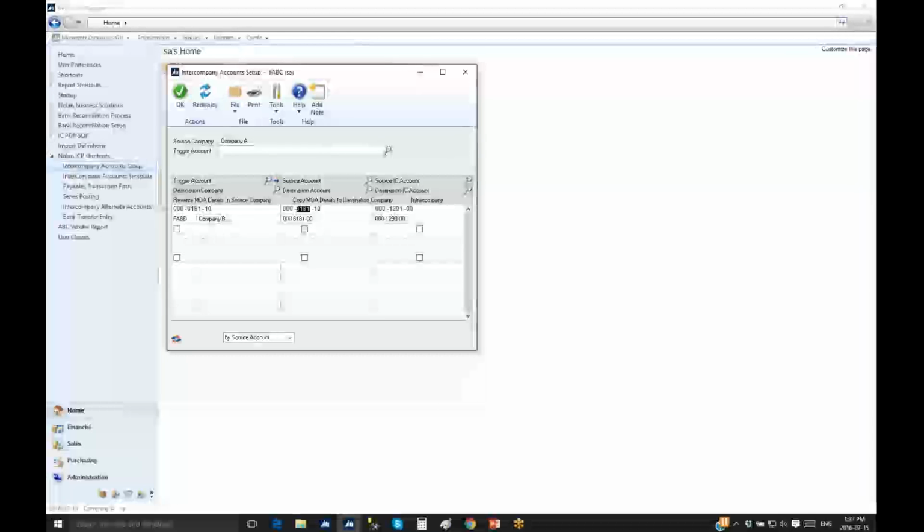As we can see, our source account will be reversed and redistributed to our due-to-from account for Company B, and the related expense will be posted in Company B in account 6181 against my due-to-from account in that Company B in relation to Company A.